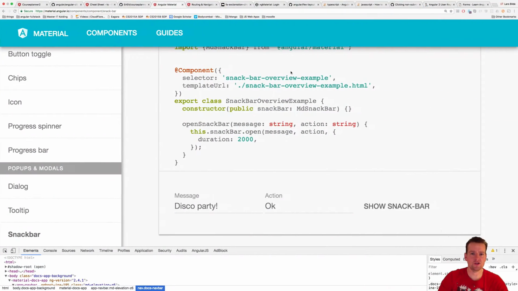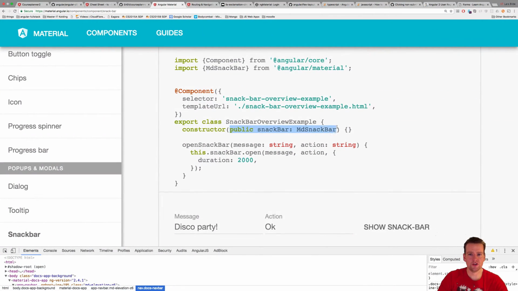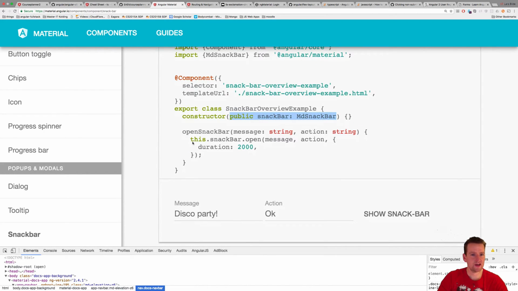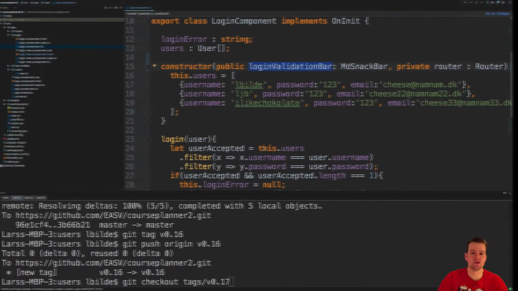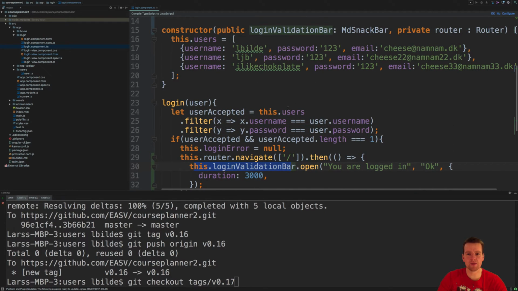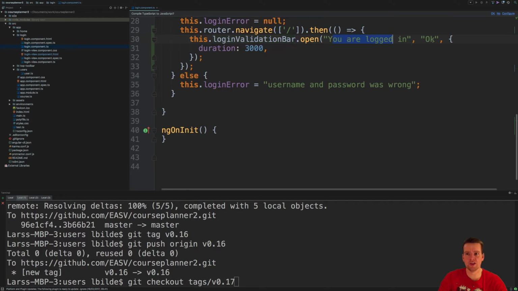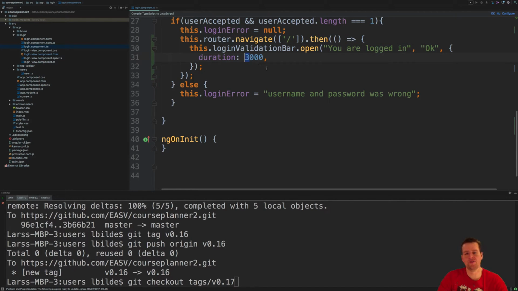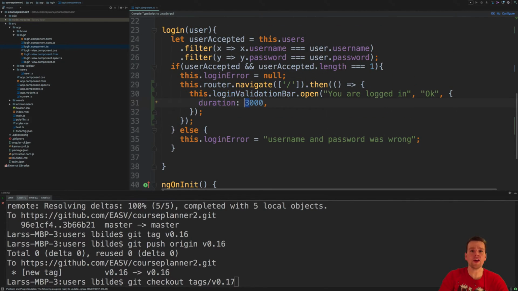Here is where they pull this snack bar into the constructor as a dependency injection. The last thing you need to do is use the snack bar to call open on it and put in the message, the action, and then how much time you want. If the route is actually correct, then we put in the login validation bar, which is this snack bar, dot open, and then "You are logged in" with an OK action, and we keep it there for 3 seconds. That could be anything. So that's all I had to do.